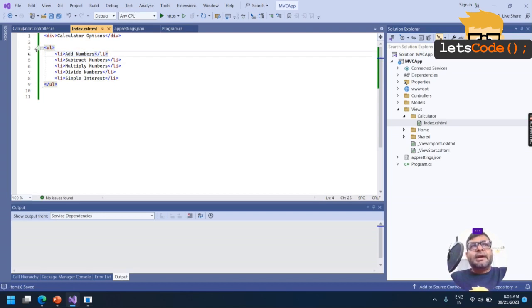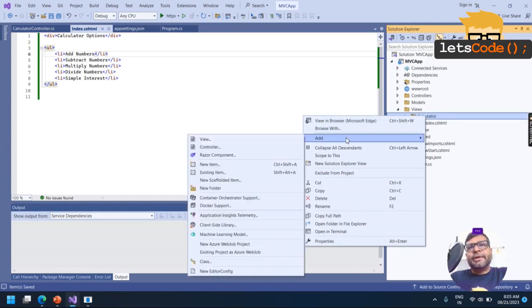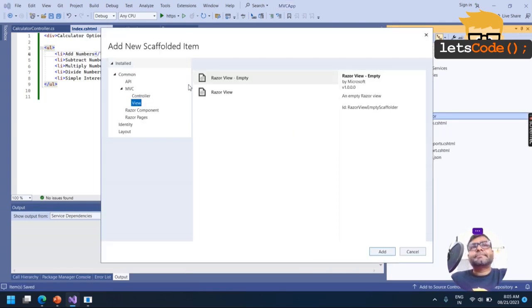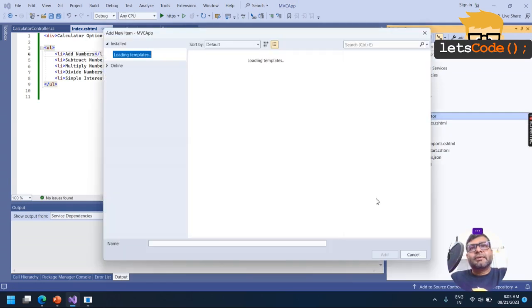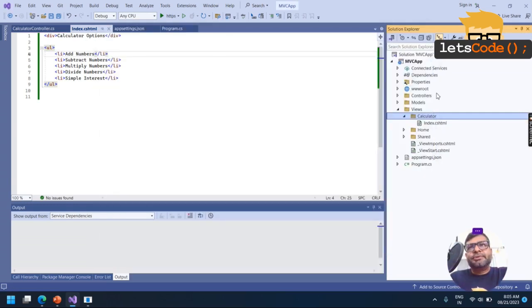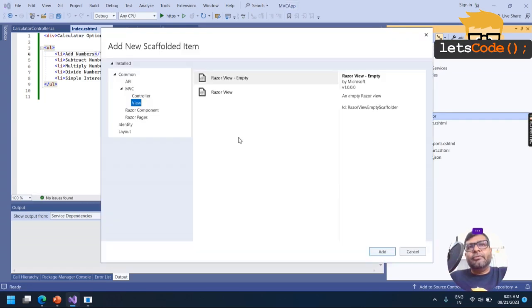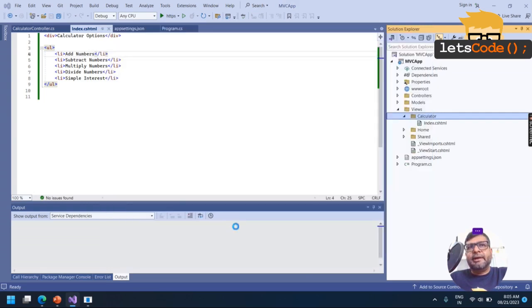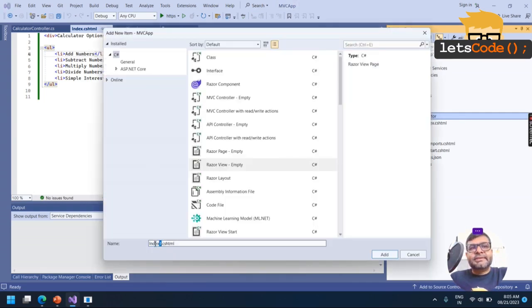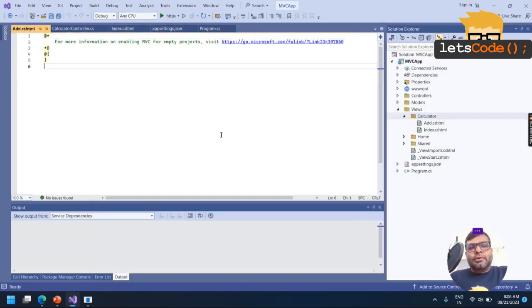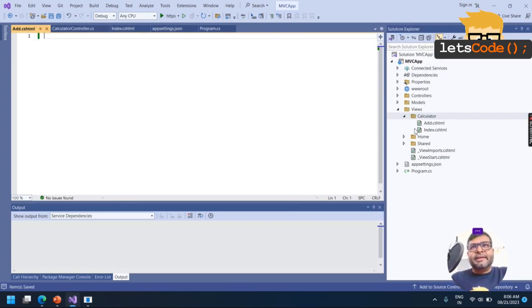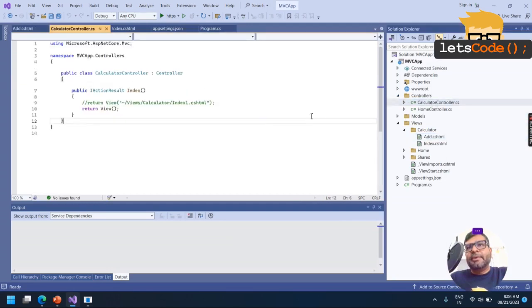For this I am going to create a new view. I will name this view under my Calculator folder as Add. If I have to show these steps once again, I right-click on my Calculator folder, Add View, keep it default, and name it Add. One thing you all would have understood: in order to render the view Add, I need to have one action method.